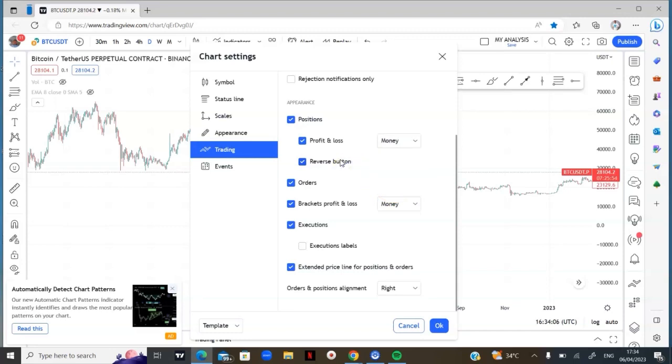Do you want the reverse button to show? Do you want your orders to show? Bracket profit and loss? All these things you can just do for yourself if you want to do paper trading on TradingView. Then the last thing is events.